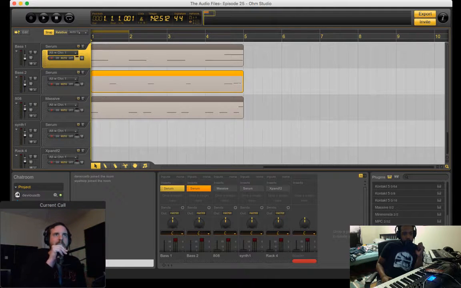So you can bounce export. You can bounce a master 2-channel bus, or you can bounce individual stems out of there and get your stuff hopefully pretty easily right into Logic, Pro Tools, Reason, whatever your DAW of choice is.